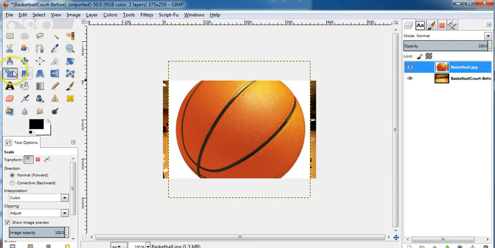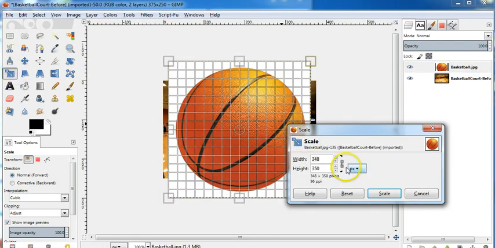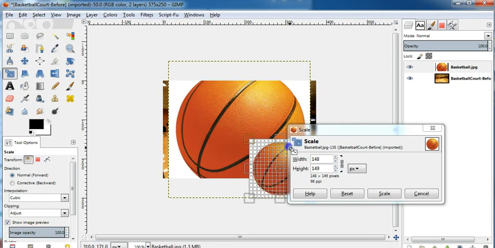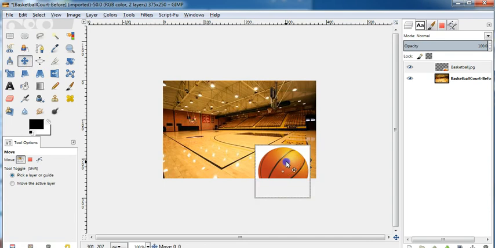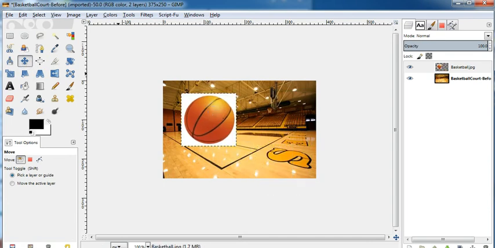So in order to scale down, you're going to click on the scale tool, click on your basketball, and make sure that this little chain is selected. That's unselected, this is selected. When it's selected like that, it's going to keep the proportions accurate. And then just hit scale. I'm going to go to my move tool and I'm going to move this basketball over here.